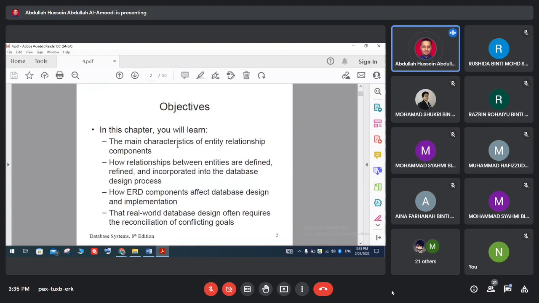So we'll be discussing the main characteristics of the entity relationship model, the ER, and also how the relationships between the entities are defined and incorporated into the database design process. First of all, what are entities? We'll be defining what our entities are, what the relationships between these entities are, and how the ERD components will have an impact on the design and the implementation.